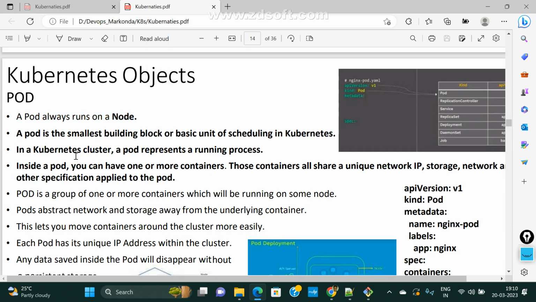A pod is the smallest building block, or basic unit of scheduling, in Kubernetes. That is nothing but your containers. In a Kubernetes cluster, a pod represents a running process. Simply, a pod is a small instance to run our application. Inside the pod we create containers, right? Inside the container, the application is running. So a pod represents a running process.